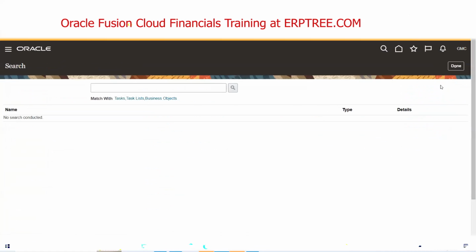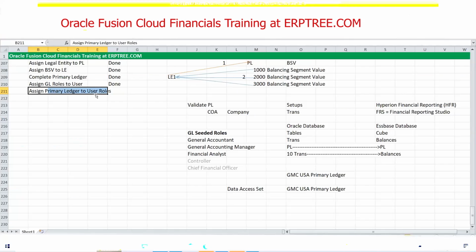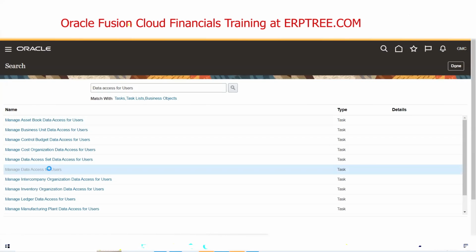Or else you can complete any setup from your project. You can navigate from here, or else you can navigate from your project. This task you can perform from the search page or from your project. Let's complete this setup from here itself. The task name is data access for users. What is the purpose of this task? To assign our primary ledger to user roles, to GL roles. We need one task, and the task name is data access for users. Here you can see the task name: Manage Data Access for Users. Click on Manage Data Access for Users.